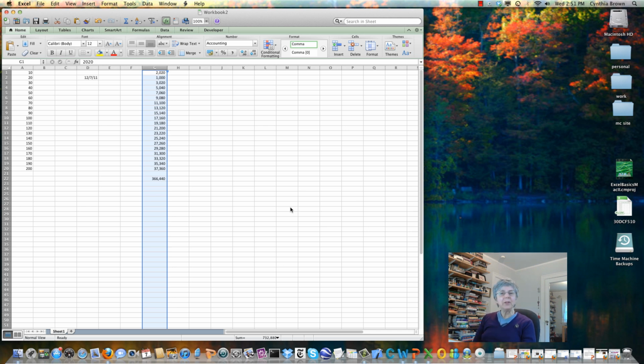Hi, I'm going to show you how to make the developer tab show up in Excel for Mac 2011. So let's take a look here. You can see on my interface, I already have the developer tab showing.